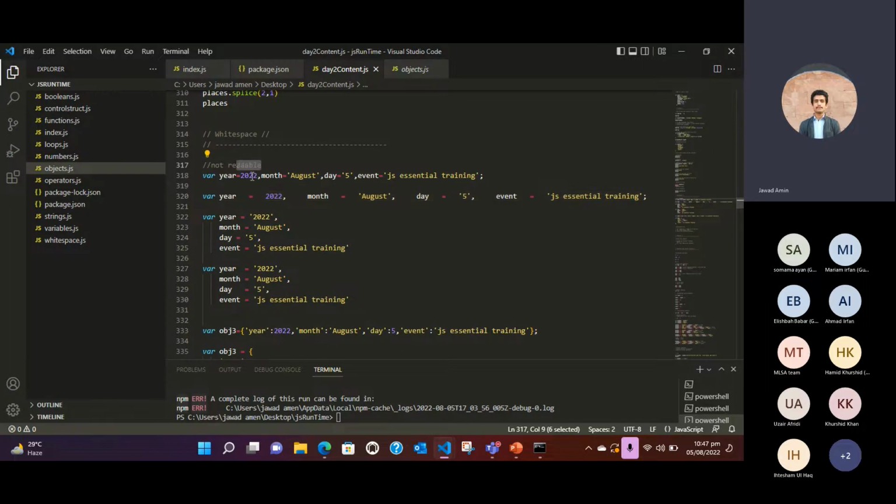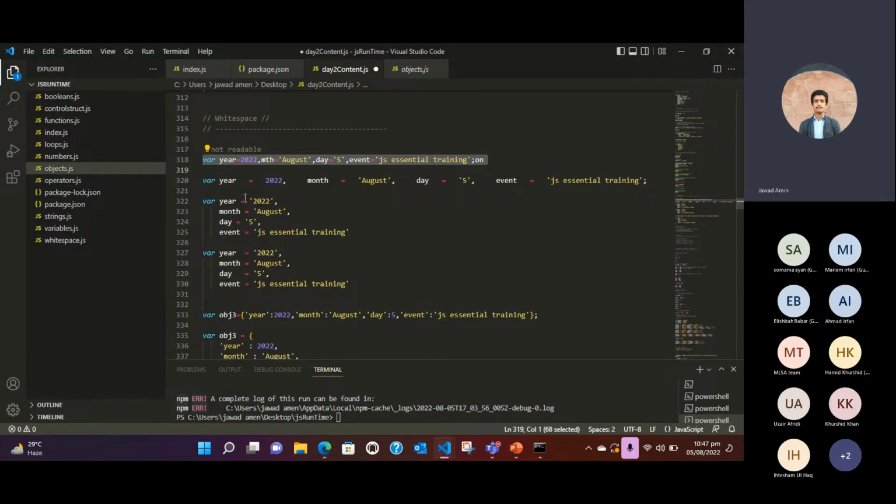Not readable. Just look at this line, how jumbled it is, and it's not very readable. So we use white spaces for readability. Now see, this is more readable than the first one, which is without white spaces. We can do something like this, right?